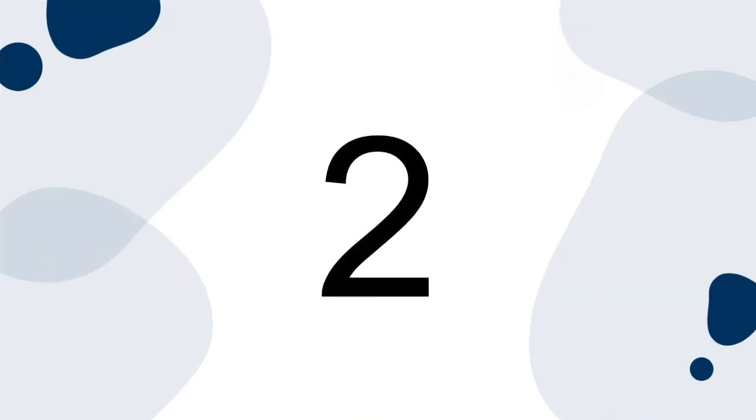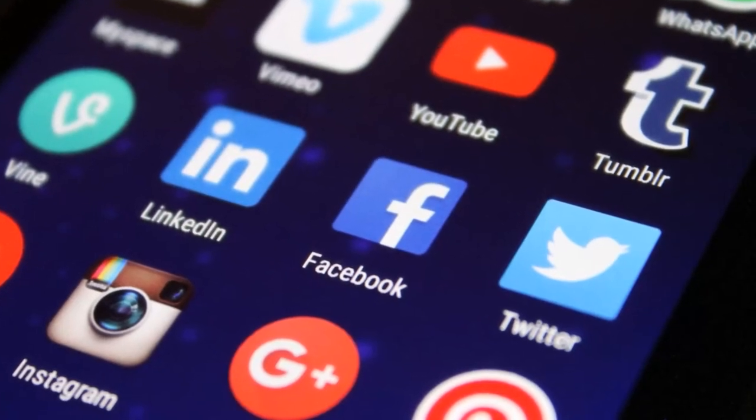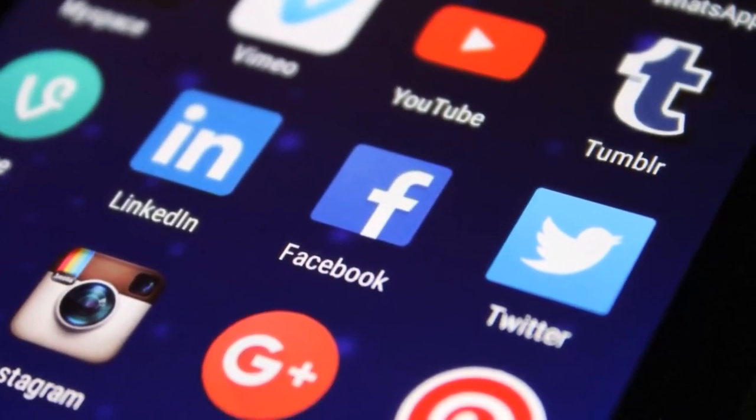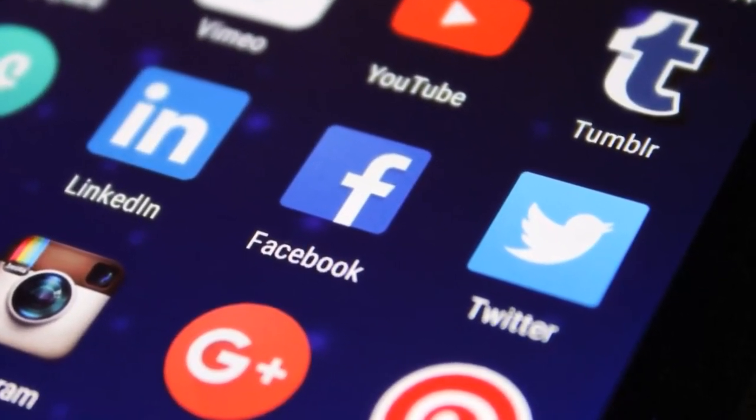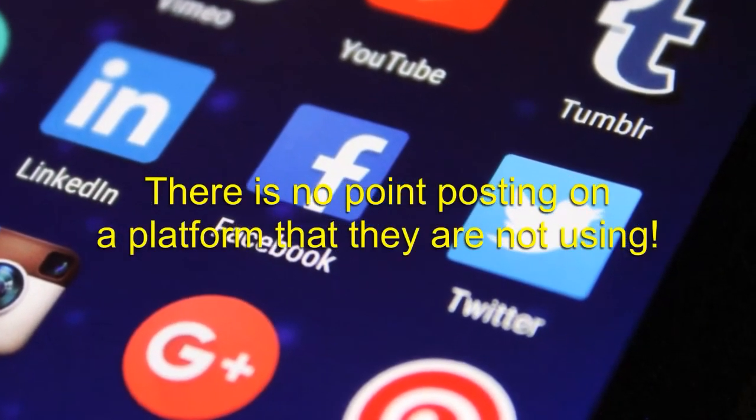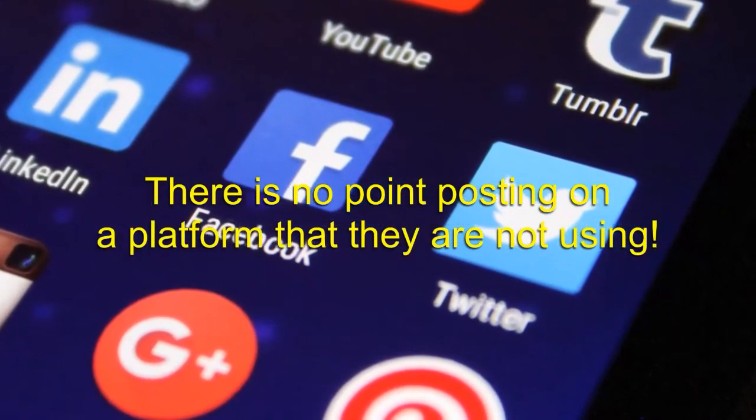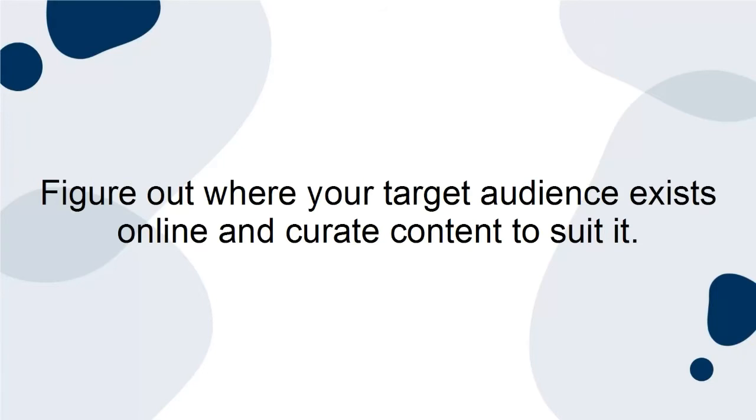2. It almost goes without saying, but you need to use the best social media platforms for your audience. There's no point posting on a platform that they are not using. Figure out where your target audience exists online and curate content to suit it.